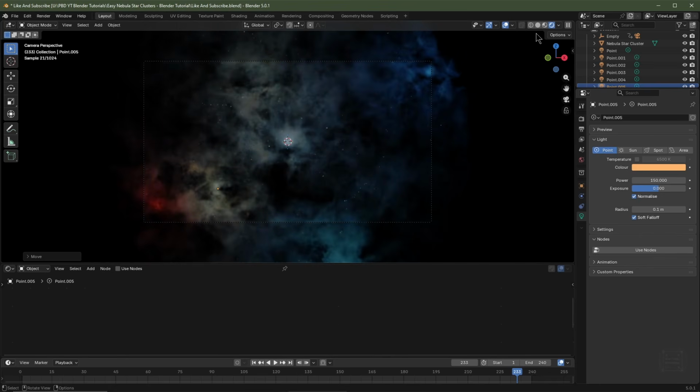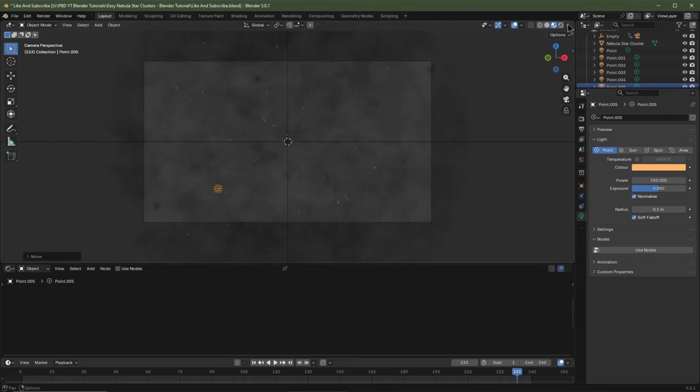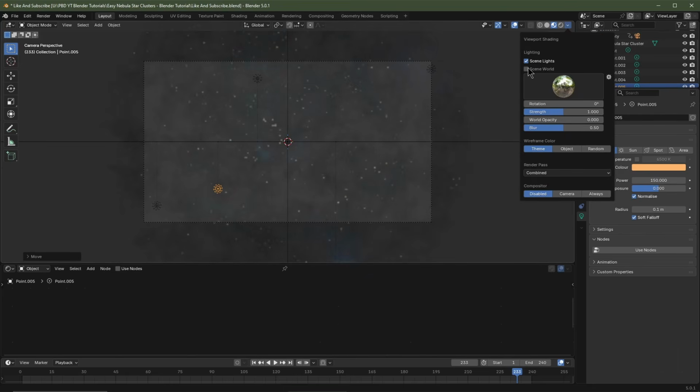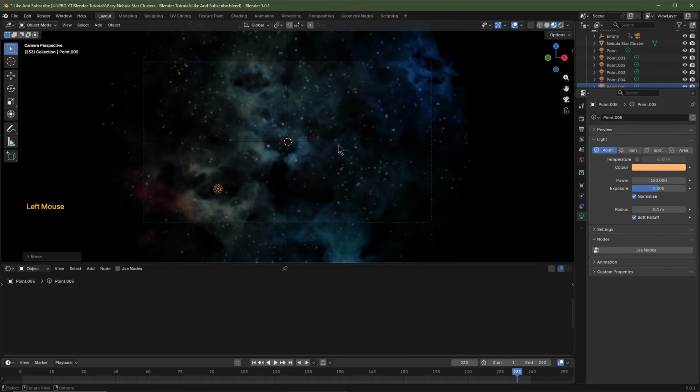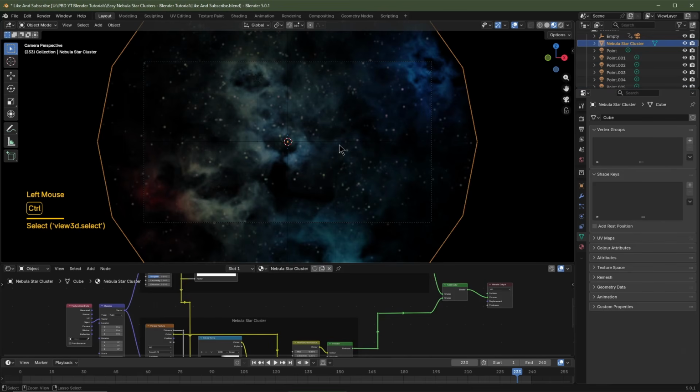So I'm just going to toggle on material preview. I'll then click this arrow here, and I'll enable scene lights and scene world. I'll select my nebula object. I'm going to hit Ctrl S to save.